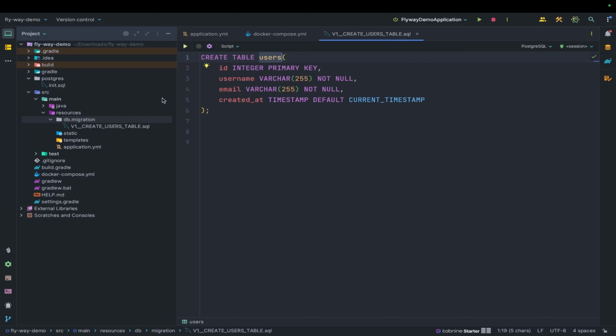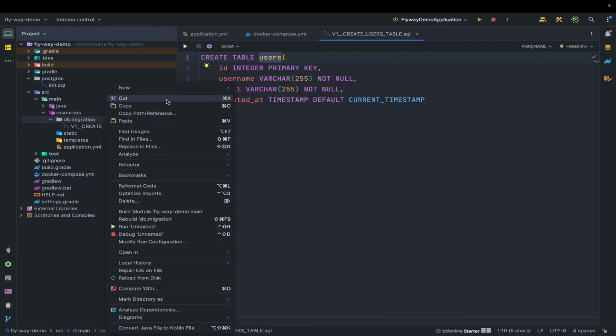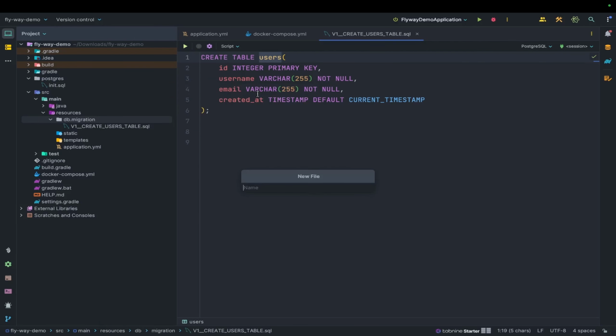So for that, we'll come over to our db.migrations folder in the resources directory, and we'll create a new file. We're going to call this V2 __, remember the syntax, and then add a description. So we'll say add date of birth column to users table, something like this, .sql.